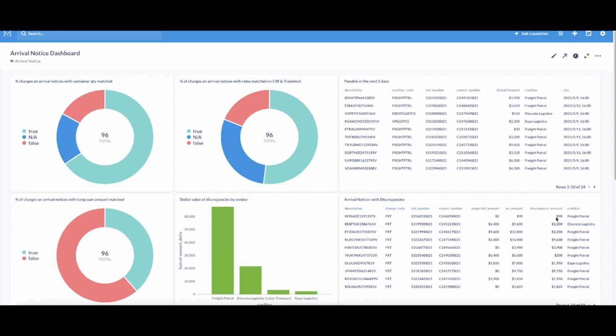Alongside this, our clients can also review and prioritize the arrival notices that have discrepancies. In this case, we would prioritize the arrival notices that have high discrepancies, such as these ones that have over $9,000 and $3,000 in discrepancies that will be reviewed immediately.